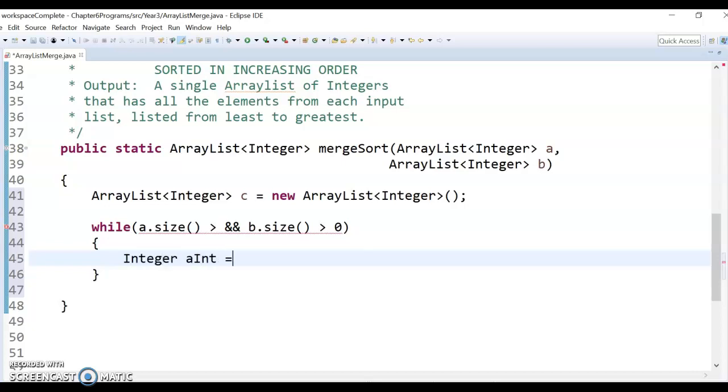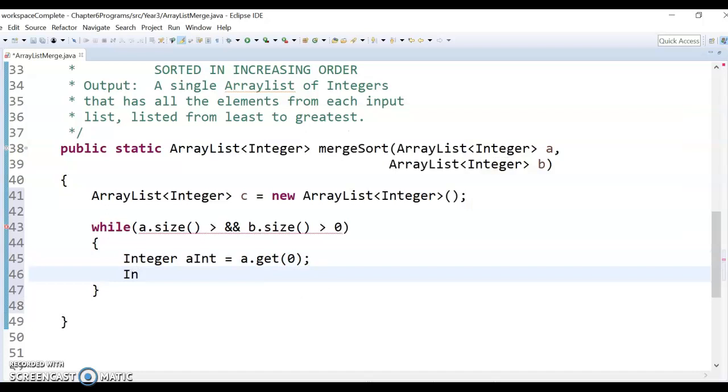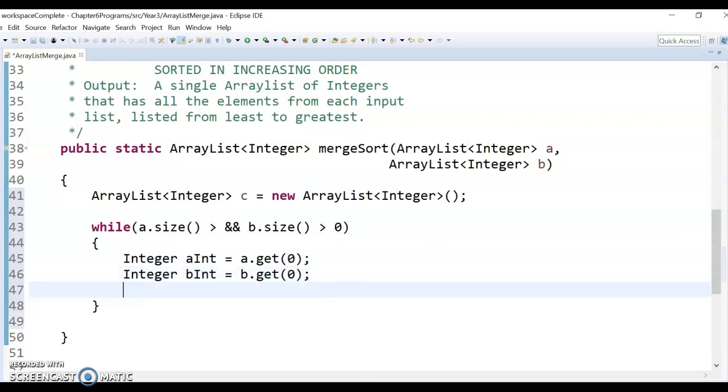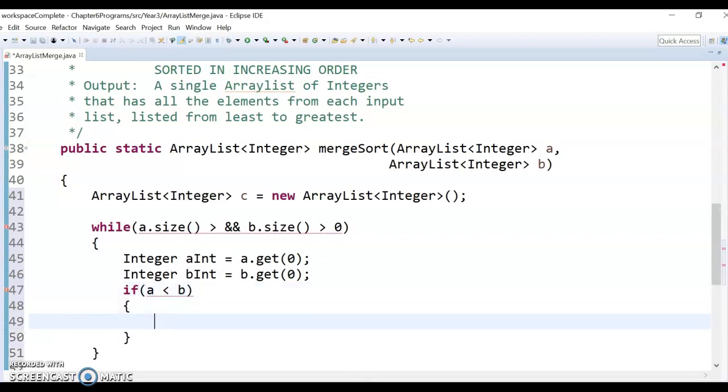The a int is going to be a.get, and I'm always going to get the 0 spot, right? And then I'm going to get the other one, the b int, so b.get at the 0 spot, and then I want to figure out which one's less. So if a is less than b.